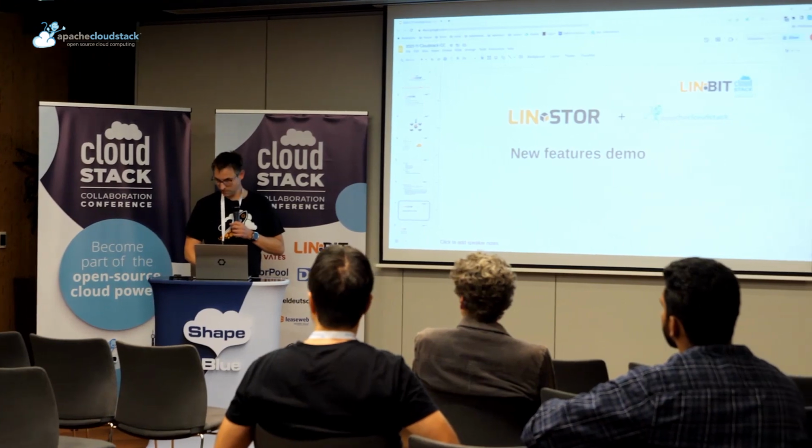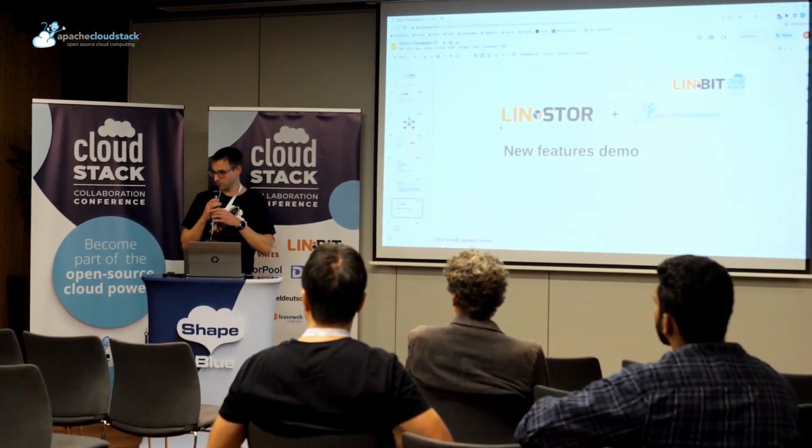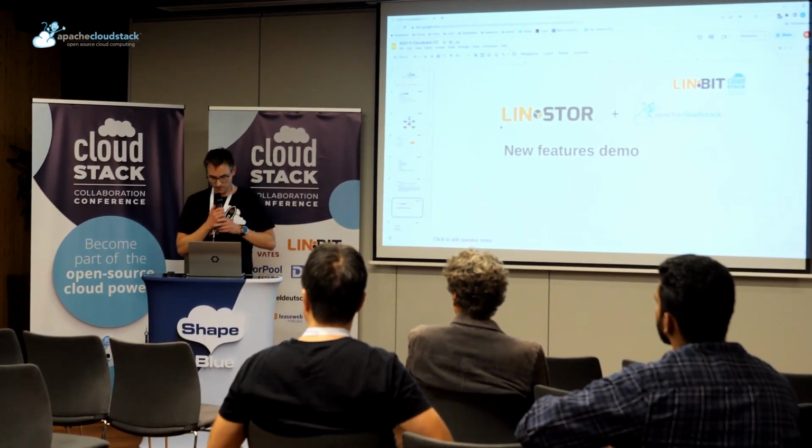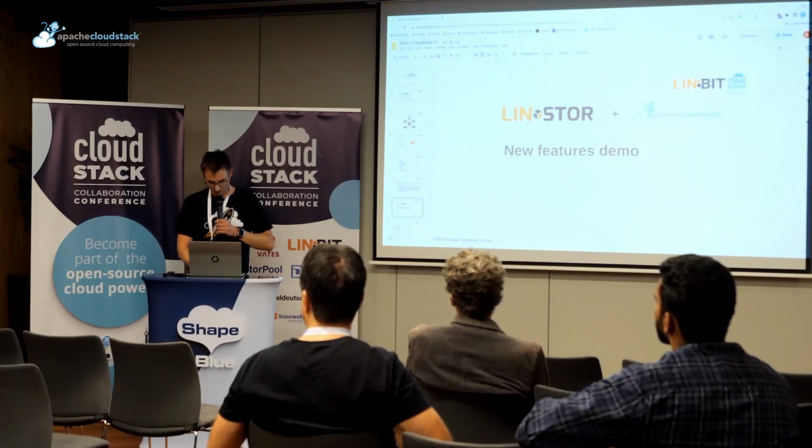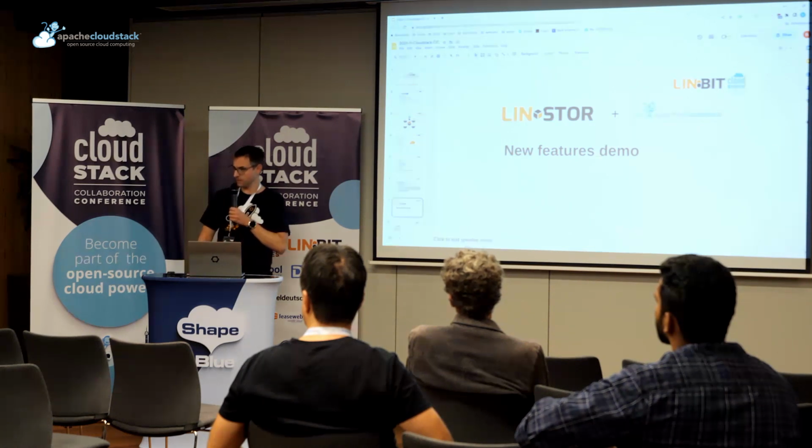Can I pose a question from online? Sure. Alexandra asks, does LINSTOR keep volume snapshots on primary storage or remove them after copying to secondary? With this new option in 4.19, it will remove the snapshot from the primary storage and only keep the backup snapshot on the secondary storage.